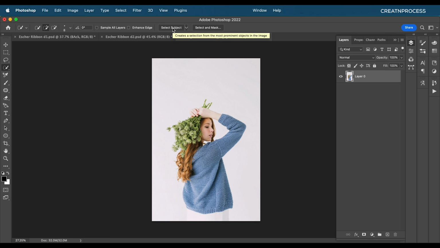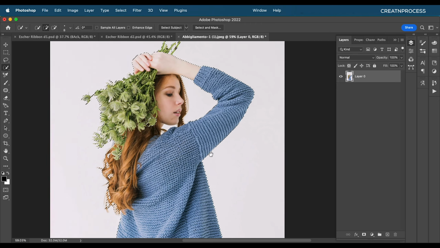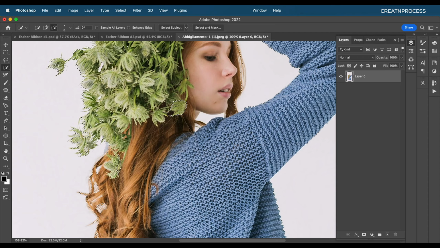Once you've selected that, you'll see these two options on the top. One is select subject and the other is select and mask. So first click on select subject. This will automatically select our subject. As you can see, it has nicely traced our character, but there are some spaces it has left out. So we're going to work on that.